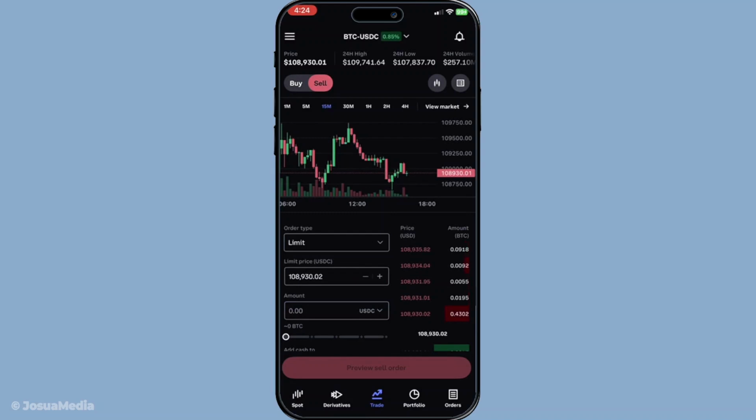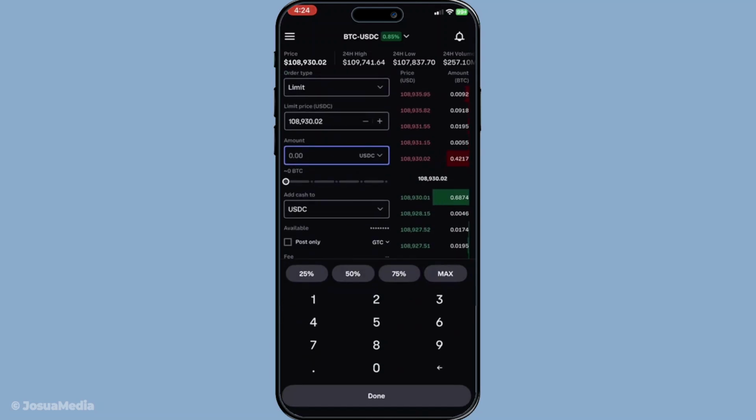After selecting the limit order, enter your desired sell price. This is the price at which you're willing to sell the crypto. You'll also need to enter the amount of cryptocurrency you want to sell at this price. Ensure that you consider market trends and potential fluctuations while setting your price to maximize your trading gains.